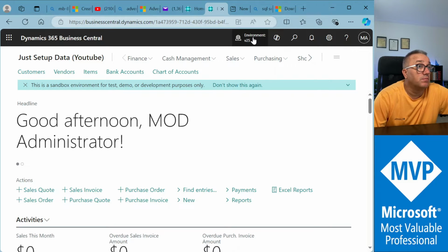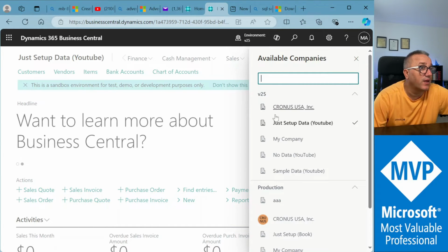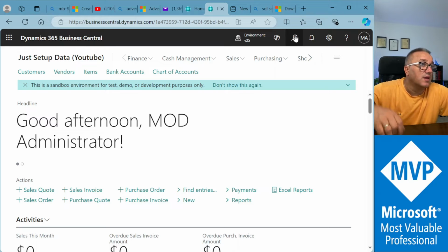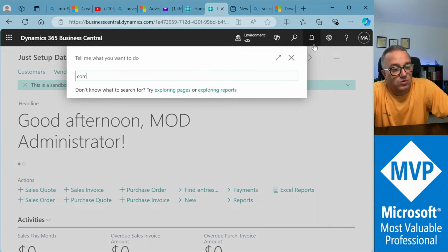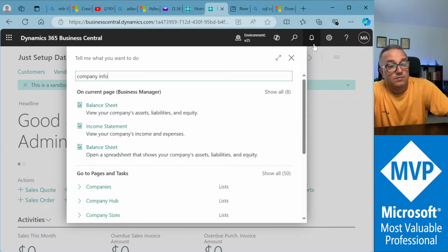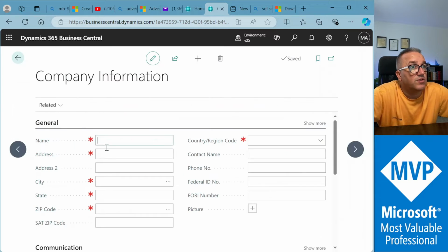Okay. Next, what I don't like is that we don't have a marker here. We need to click on the drop down and choose the company. So it would be nice if we can mark it or set up a color for each of these environments. So let's do that next. For that, we need to go into the company information and set up badges for each of the companies.